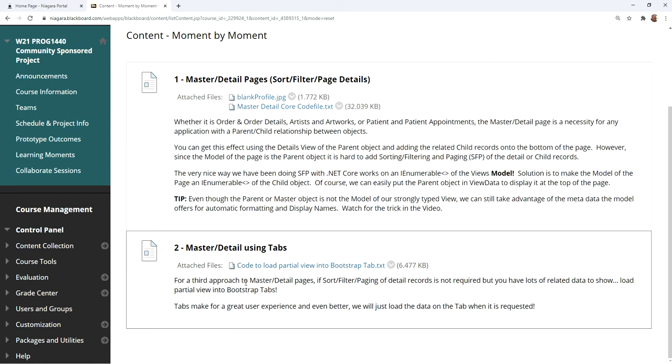However, our third approach then, if that's really not the focus, right? But instead, what we are facing is when we have lots of different related data to show, right? Lots of different things in relation to the master. One of the nice things that we could do is use partial views with Bootstrap tabs. Tabs, people love tabs. They make for a great user experience, right?